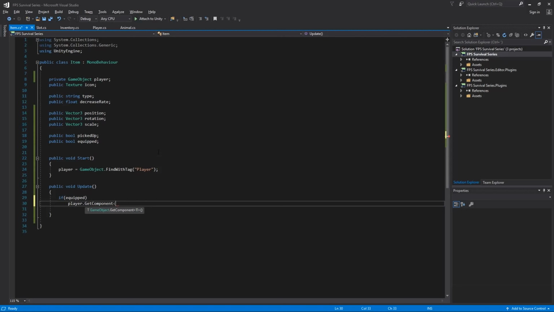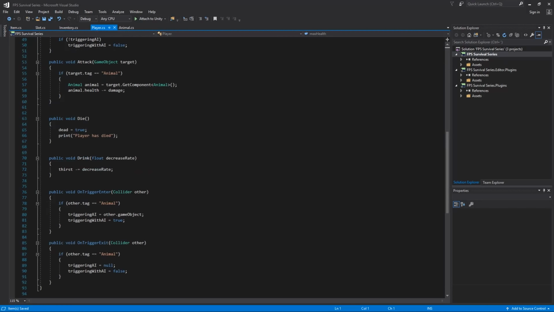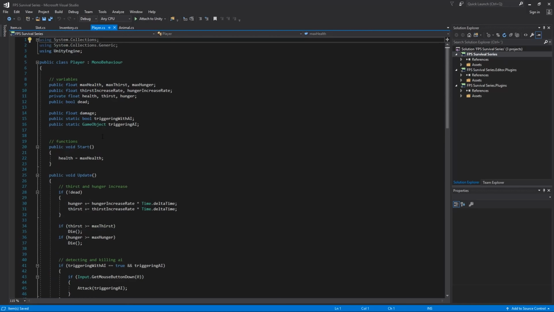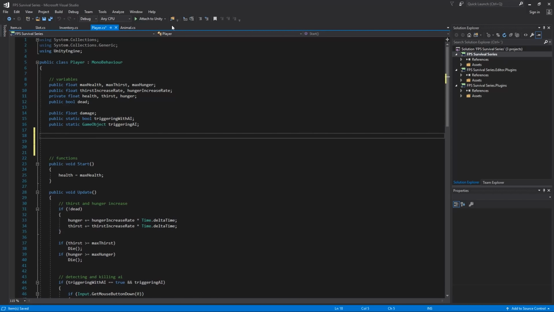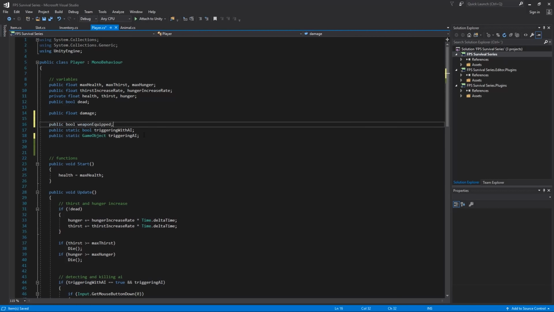We could perhaps say it is called player anyway, so then we can say equipped equal to true, or maybe call this weapon equipped. There we go. Now the important thing here, we are going to go to our player script and create a variable here, and we can call this public boolean weaponEquipped. There we go. And maybe we can even have it here.